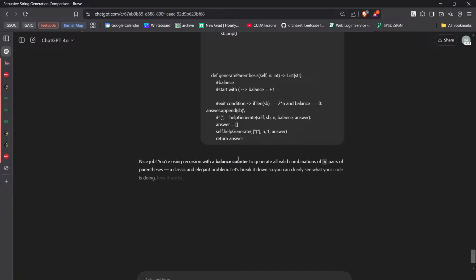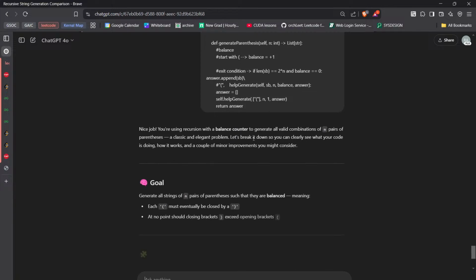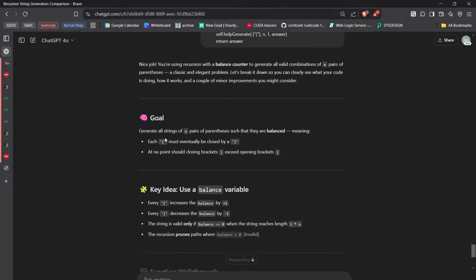Now you're using recursion and a balance counter to generate all valid combinations of n pairs of balanced parentheses, a classic and elegant problem. Let's break it down and see clearly what the code is doing. For a minor improvement, generate all strings of n pairs so that at no point should a closing bracket exceed an opening bracket.